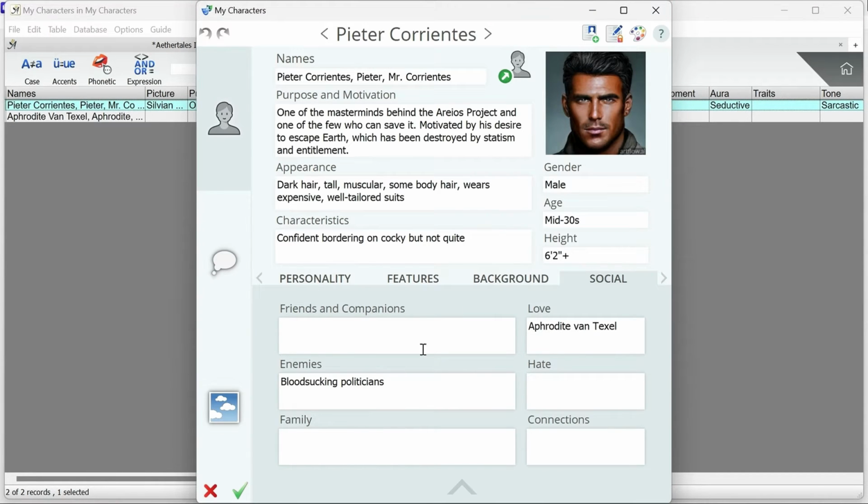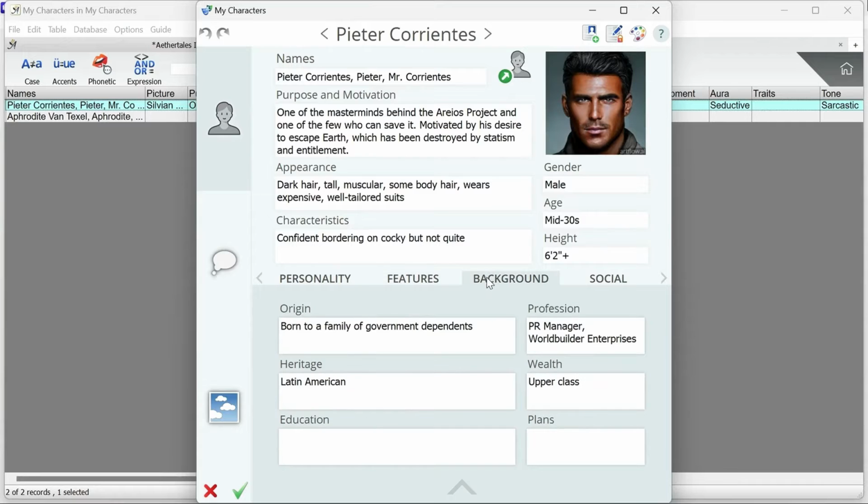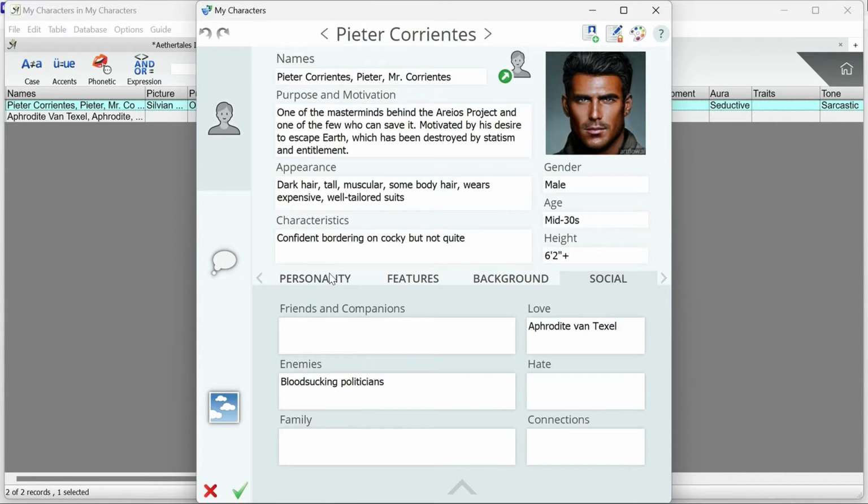So now here you basically have a character profile. You could put all of the information you want, and it categorizes it. There's a tab for personality, one for physical features, their background, their social life. All of these are things that you're going to want to know while you're writing, so it's very convenient to have it here in one place.